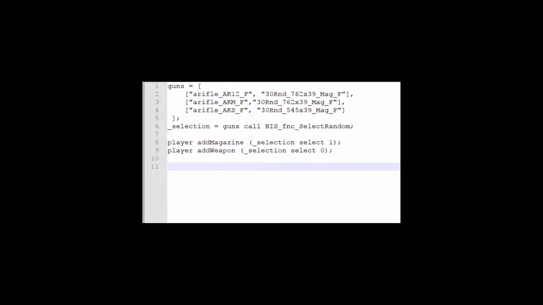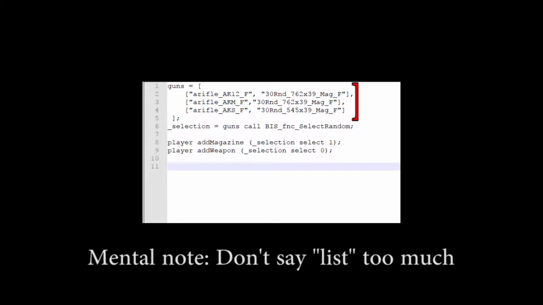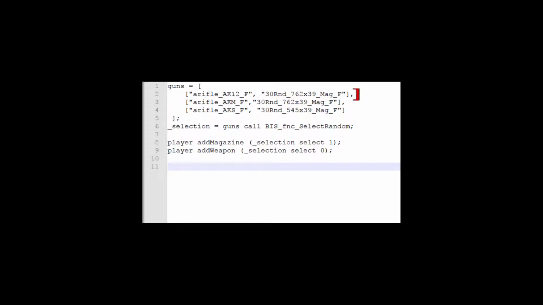So, the first thing that we do is we're going to declare an array, which is basically a list. And within this list, I'm making each item another list, which the first item of which is the class name of the weapon, and the second item is the magazine that weapon takes. This is required just because it's a lot less difficult than trying to code a search to find the weapon and the magazine that goes with it. So it's a little bit more work for you behind the scenes, but a lot less work for the game once it's running, so it'll give you better performance.